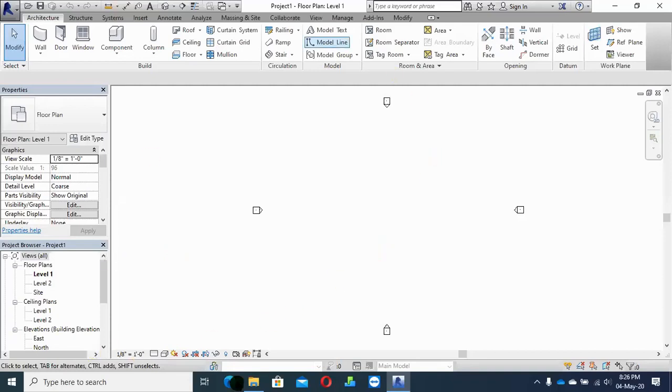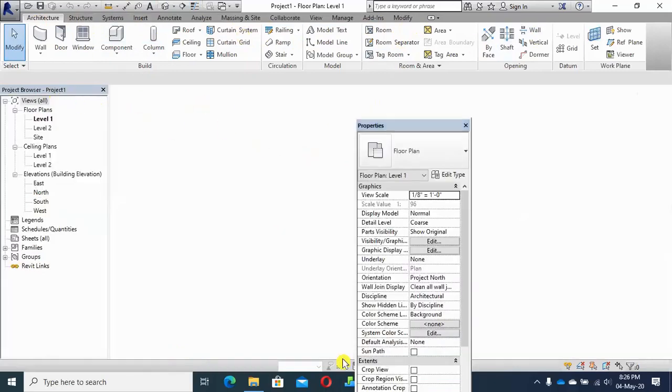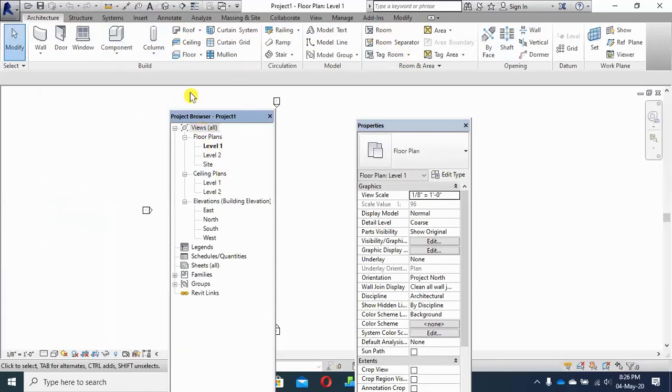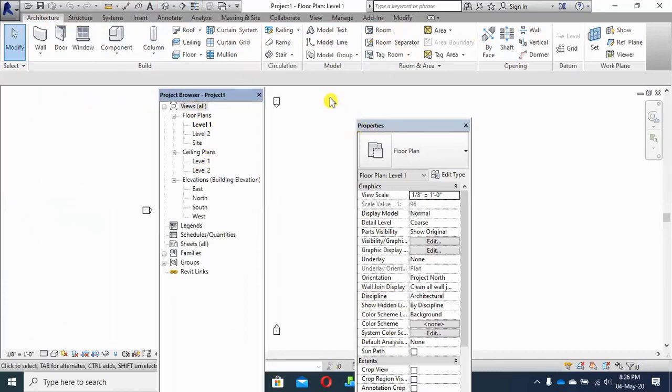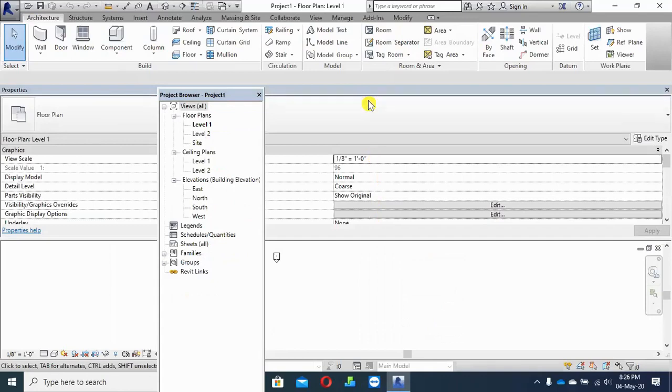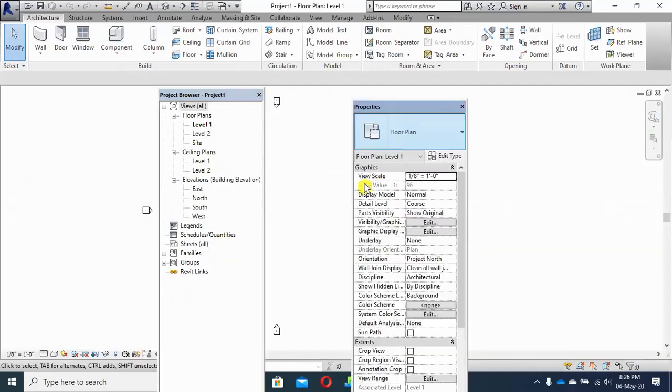Okay, in the main window we have these tabs. Okay, I have just installed, so you have to have these tabs, and these two are very important. One thing is project browser, the other thing is properties. Project browser is basically the navigation panel. Okay, where you want to go.